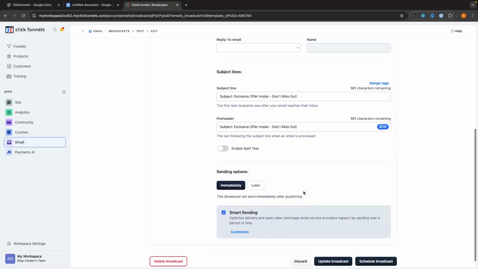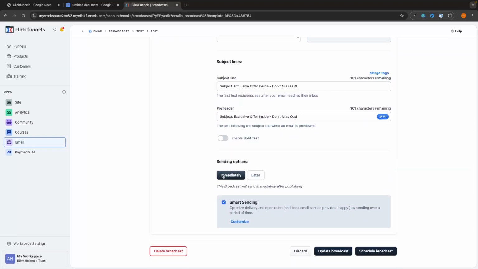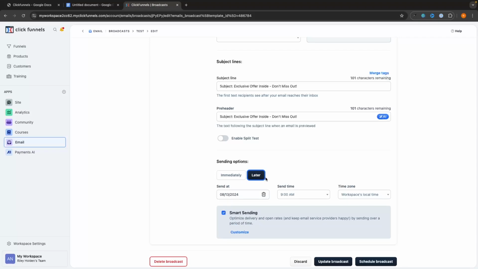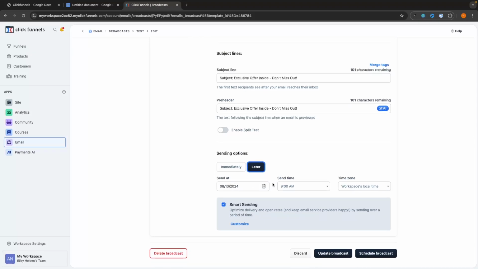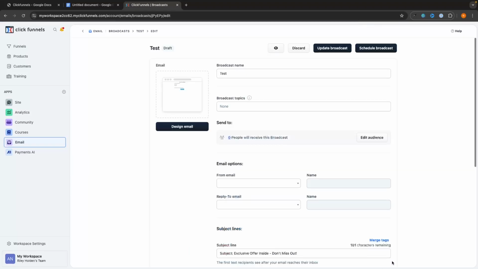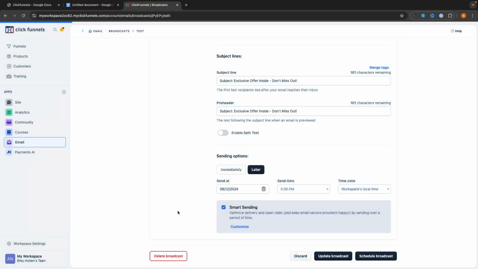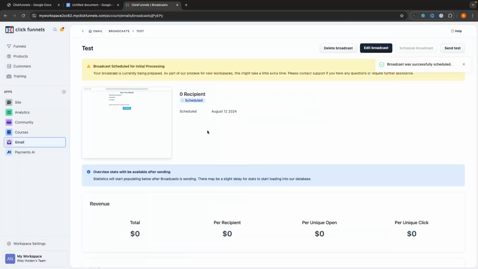And then we can either send this immediately and send this right now, or we can schedule this for later. So if you want to set up an email marketing autoresponder, then you can do this by setting this later. So what I could do is I could set this to today at 5 p.m. Okay, that's when I'm going to send this email out. And then I can go schedule broadcast. Then we schedule this out, and now that is going to be sent out tomorrow. So I don't have to worry about that. That is just automatically going to be sent out now.